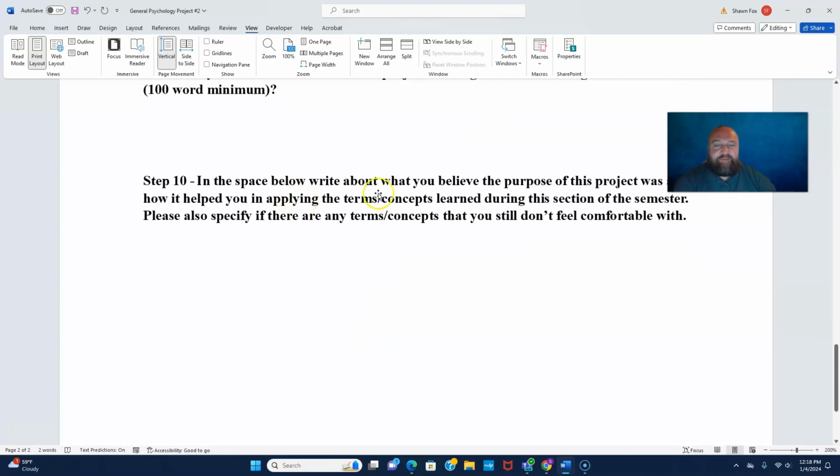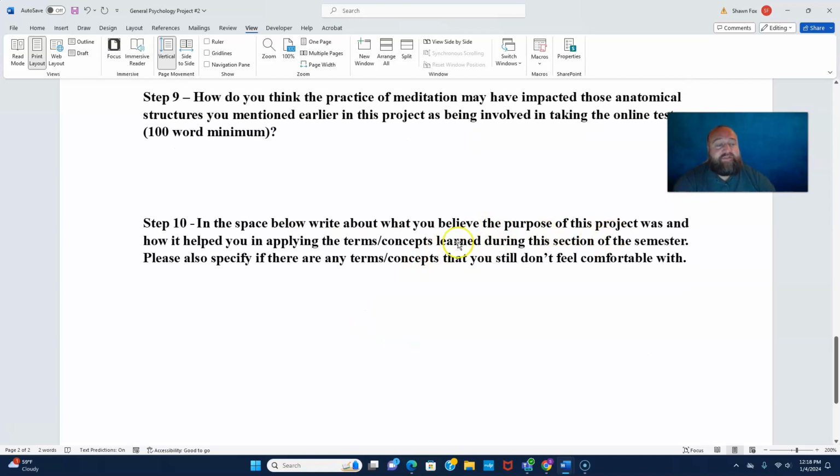Step 10, in the space below, write about what you believe the purpose of this project was and how it helped you in applying the terms, concepts learned during this section of the semester. Please also specify if there are any terms or concepts that you still don't feel comfortable with. This is the standard. Every project is going to end with this step, right? It's your opportunity just to kind of connect all the dots for the project.